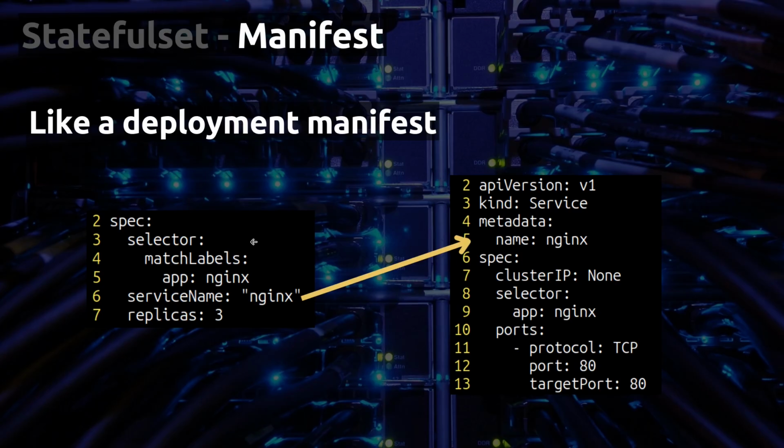Another change inside the StatefulSet manifest: you need to set the service name, like here. The service is just a classical ClusterIP service, but we set the cluster IP to none, and that's it.